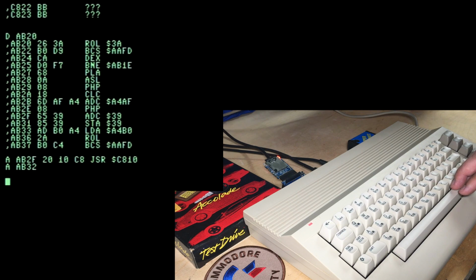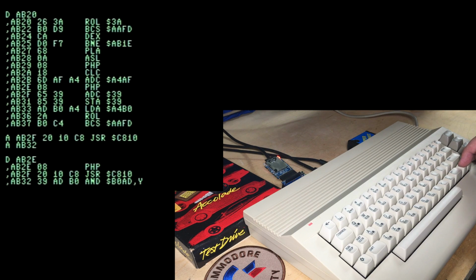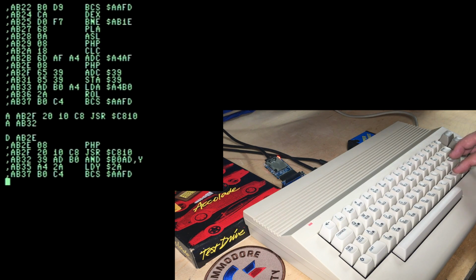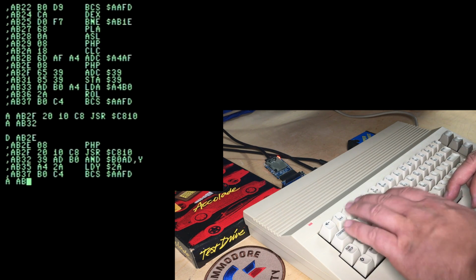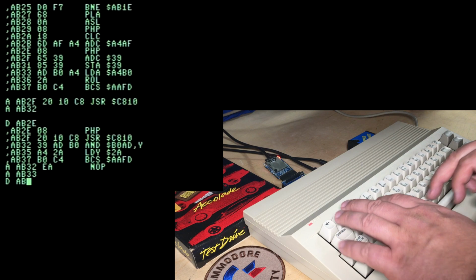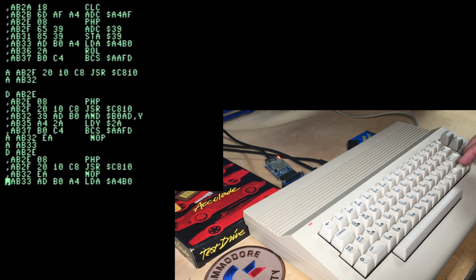Actually, we can just look at it. AB2E. You see how there's our opcode, but we've kind of wrecked the next line here because we've only used 3 out of 4 bytes. So what we should just do to fix that is at AB32, just do a NOP, no operation. And then we'll have to, in our patch, include both the add carry and the store A to 39, because we've overwritten both of those, as we can see here.